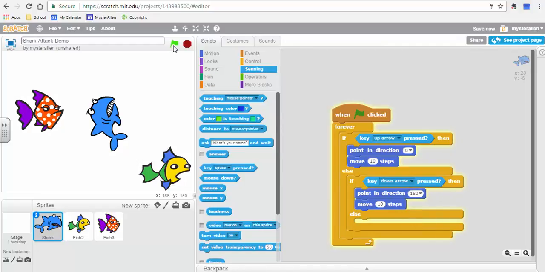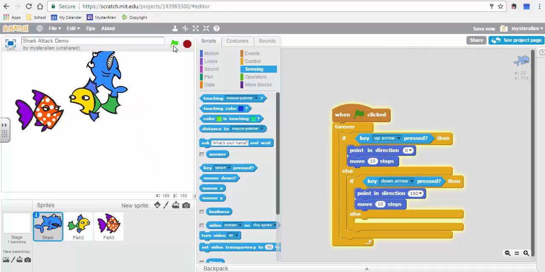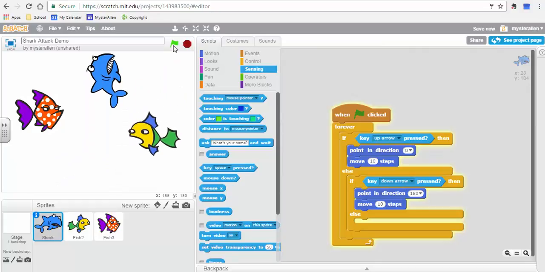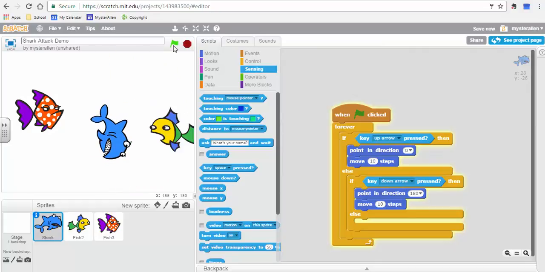And now if I run this, press my up arrow, press my down arrow, the basic idea is I'm trying to chase that fish. So I'm going to leave that there. You're going to have to complete this to get your shark moving in all four directions.